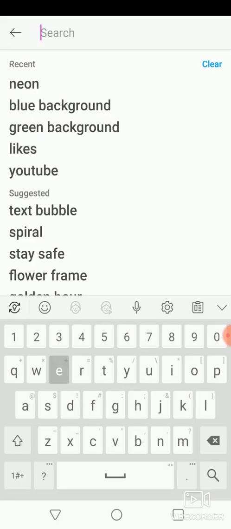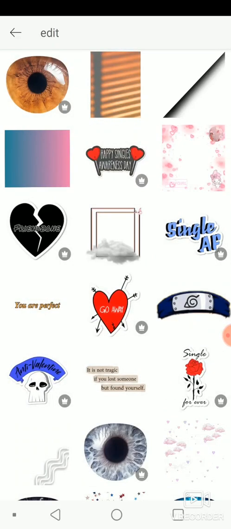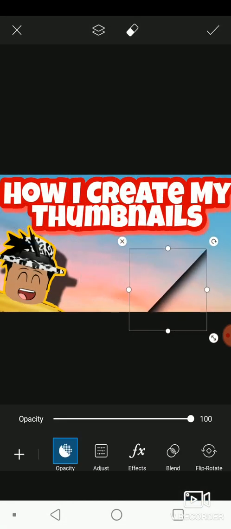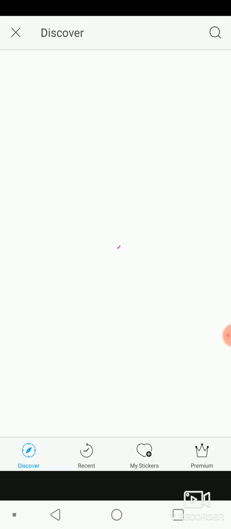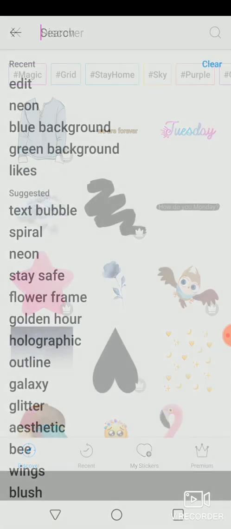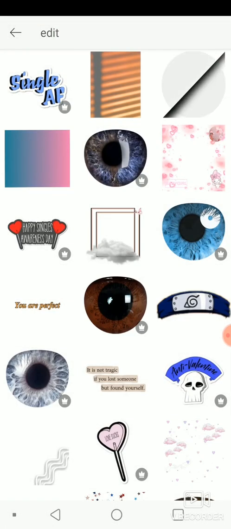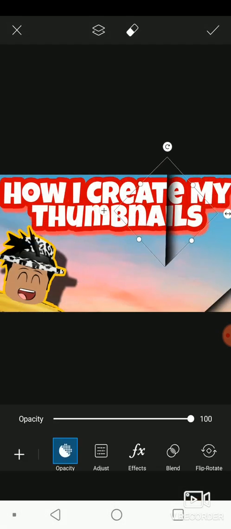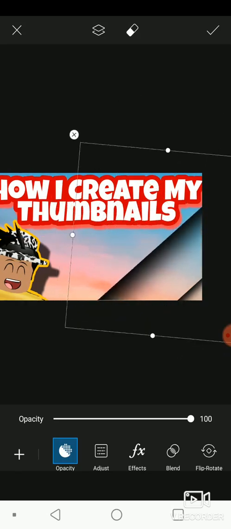So I'm just going to search up edit. Let me see what I can add. You guys can add anything you want, of course, but I'm just going to add this right here. Just going to add these on the side. Press sticker again. Search up edit again. I'm just getting these right here, guys. It's just like a minor detail, I guess.